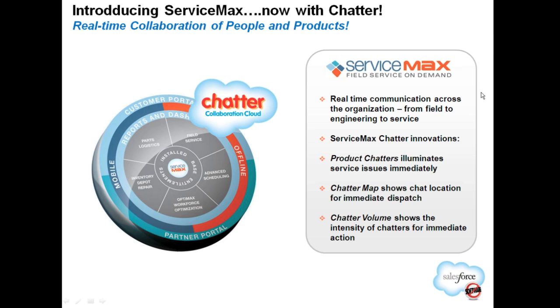So the demonstration that I'm going to jump into in a second is basically going to show you a concept around equipment installed in the field talking to me and proactively telling me as a service manager any issues that may be brewing, so that I can send out a technician and get that taken care of even before the customer notices it. So we have actually taken advantage of the Chatter Collaboration Cloud.